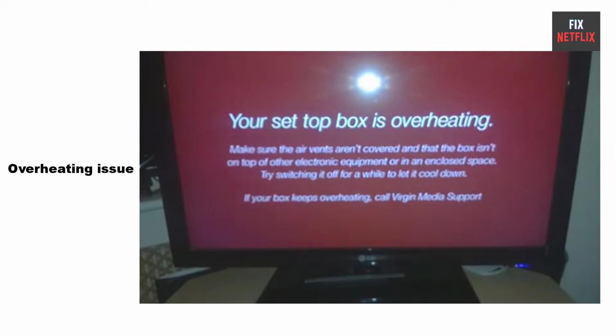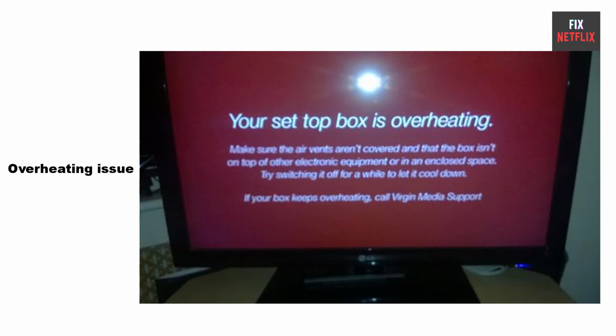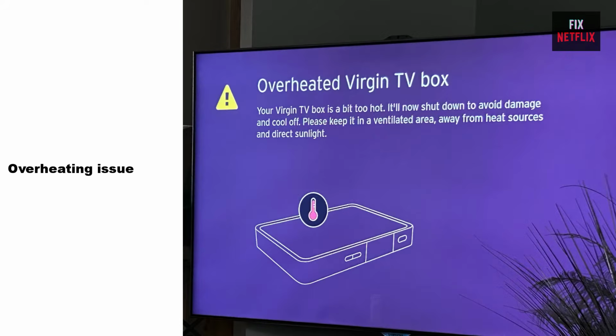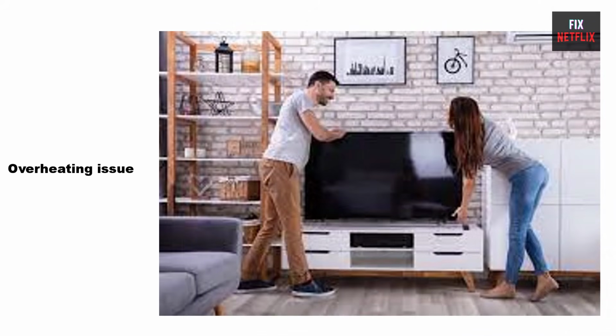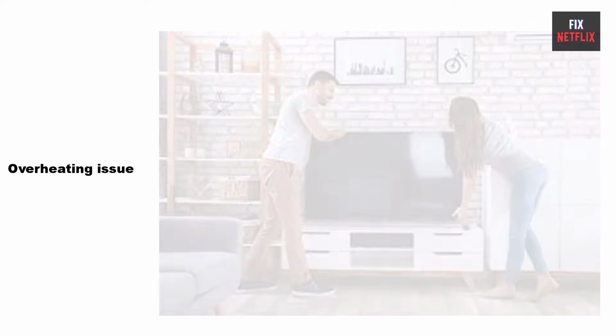Reason 2. Overheating. Overheating can cause vertical lines to appear on the screen. Make sure that your TV is placed in a well-ventilated area and that there is enough space around it to allow air to circulate.